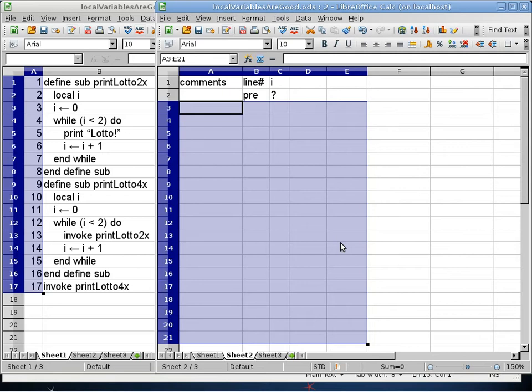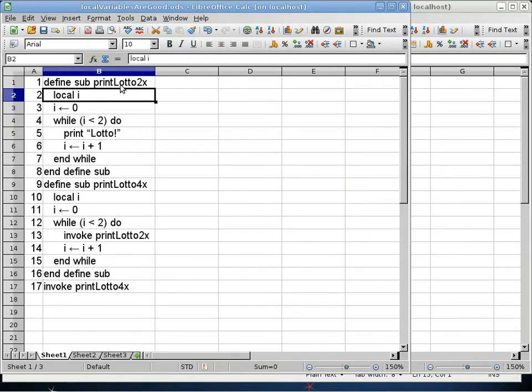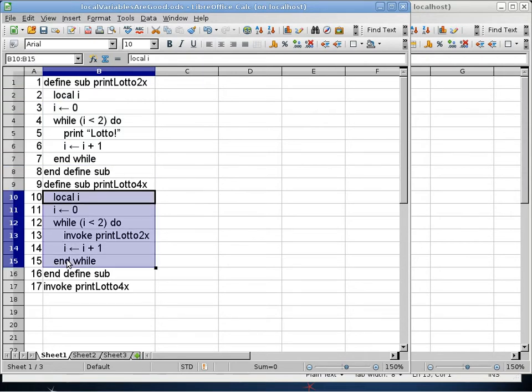So that's what we call the scope. The scope means which part of the program can see which variable. In this case, variable I of print lotto 2x is visible only within this portion of the entire program. Variable I of print lotto 4x is only visible within this portion of the entire program, because each one is local to the subroutine that defines it.